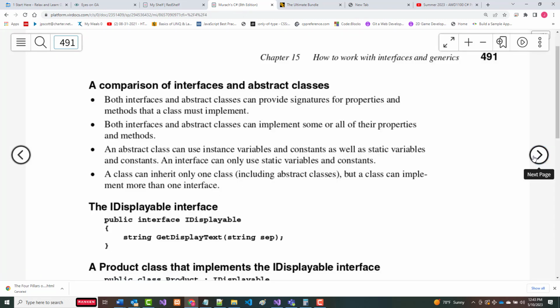interfaces. Now, here's a chart that compares the two. You'll notice both of them provide signatures for properties and methods. Both of them can implement some or all properties and methods. Here's where it starts to differ. An abstract class can have instance variables and constants and static variables. An interface can only have static variables and constants, so no instance variables. And a class can inherit from only one class, be it an abstract or a non-abstract class. But a class can implement multiple interfaces.